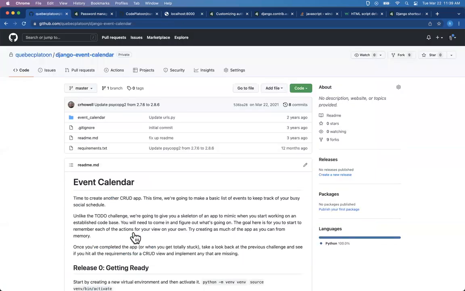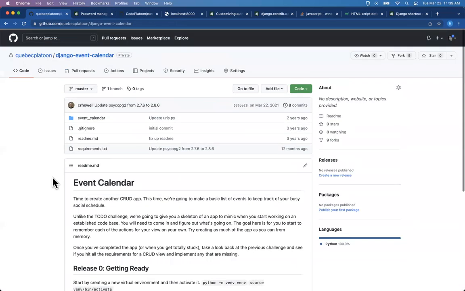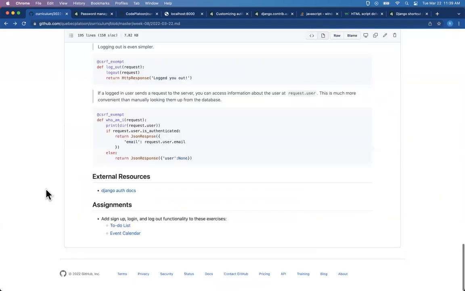And then the other exercise is pretty similar. It's another CRUD app. And this one's a little bit more sophisticated, so we give you a little bit of starter code, but it's not much. But again, we're going to ask you to add sign up, log in, log out functionality to this exercise so that every user has their own individual event calendar instead of sharing it with other users.